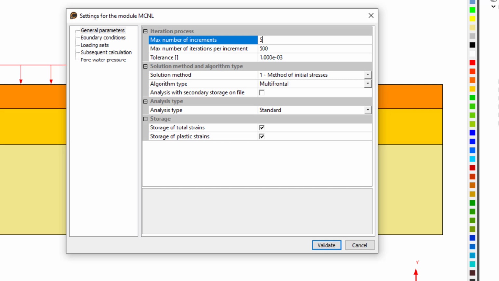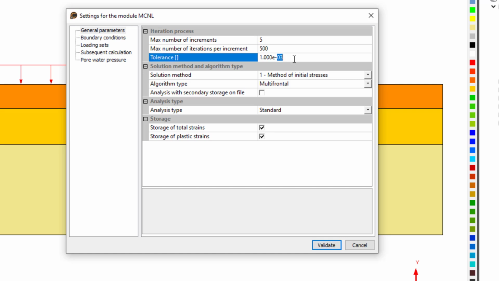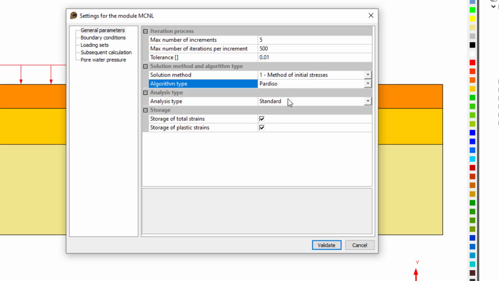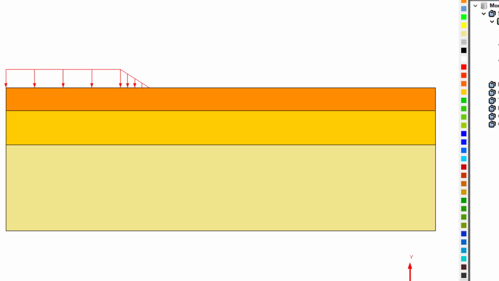It is preferable to avoid instantaneous loadings in a coupled calculation and an elastoplastic analysis. This is because the loadings may introduce a discontinuity of the fields of solutions with respect to time, so that they are prejudicial to the stability and the precision. For the solution method we choose the method of initial stresses and the algorithm type Pardiso. We validate to proceed with the model.